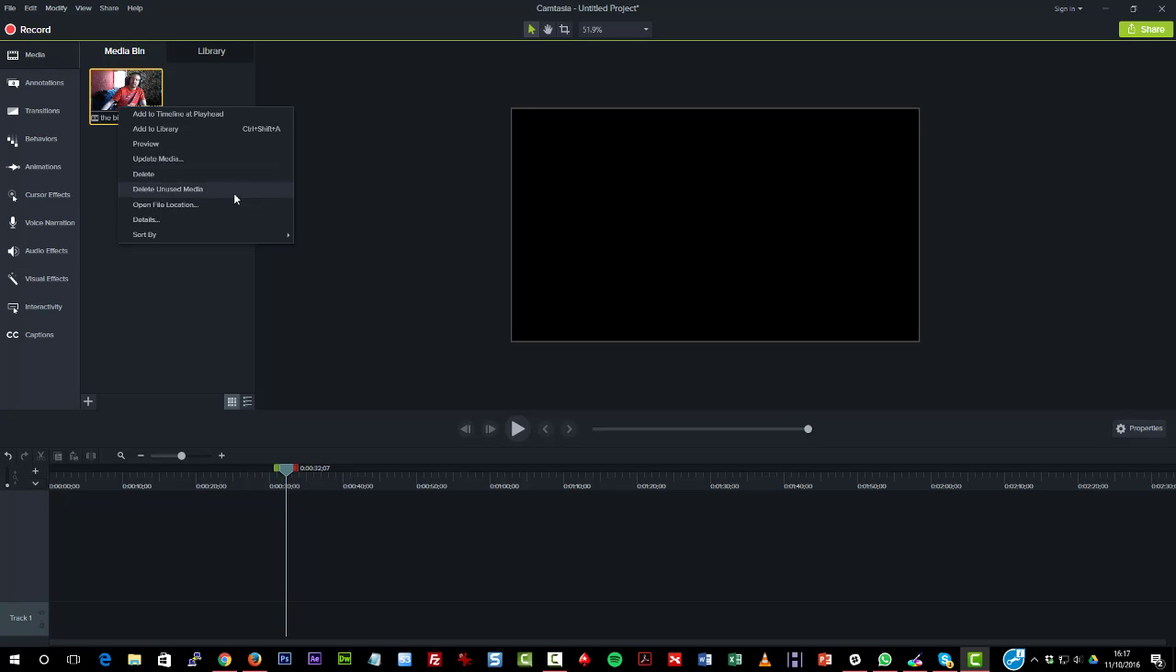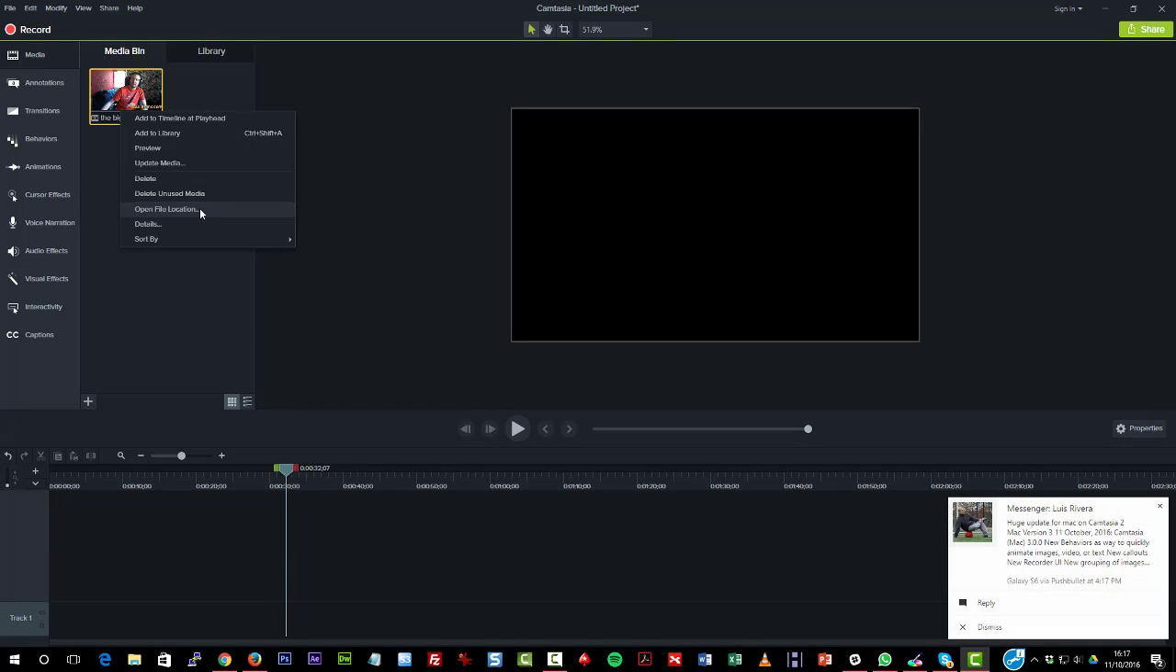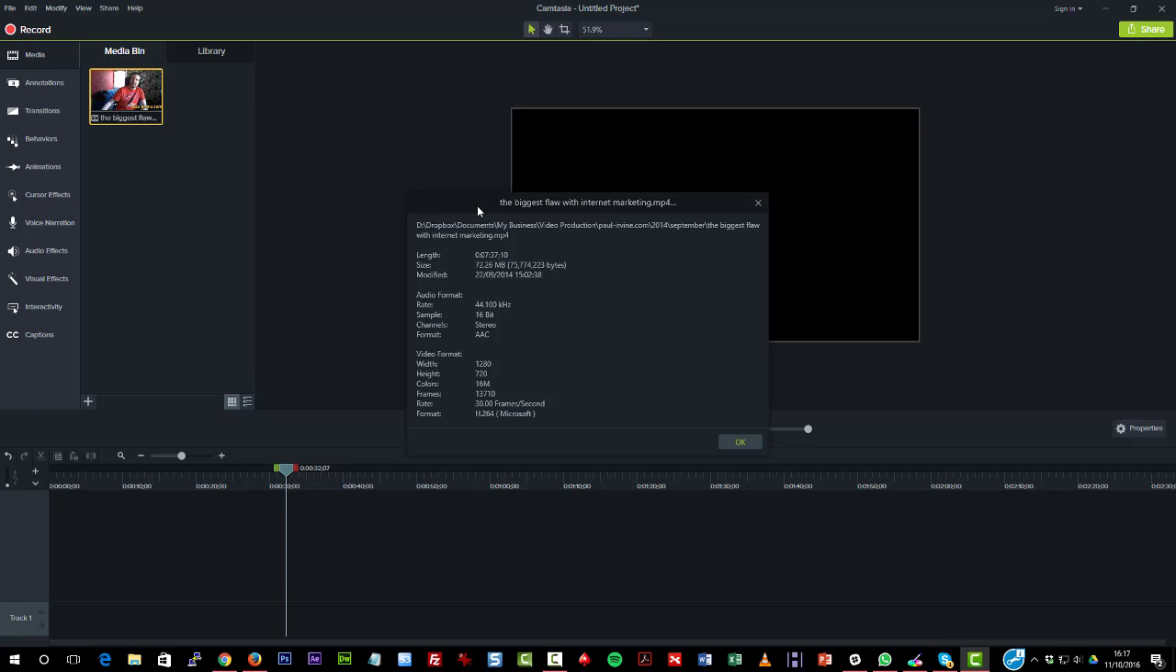Delete unused media. In other words, if there's multiple files inside the media bin and they're not in the timeline, you can choose this new option here to get rid of everything that's not actually used, which is pretty cool for keeping things tidy. You can open up the file location in case you have multiple files inside the folder that you want to access. You can also see the details, what the file type is, the length, the size, dimensions, all that kind of good stuff as well.